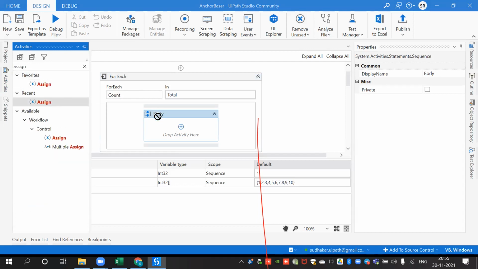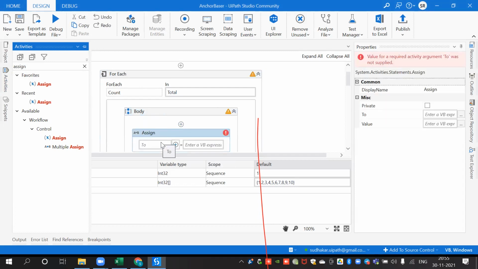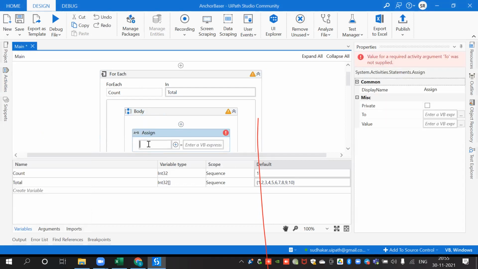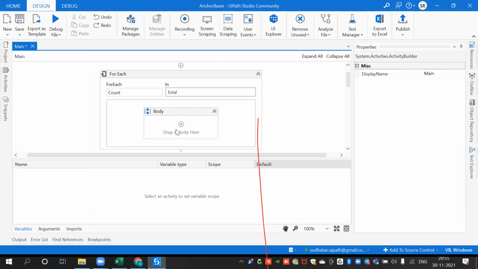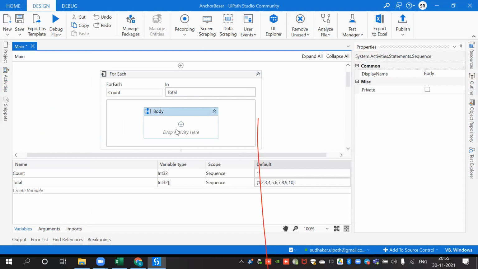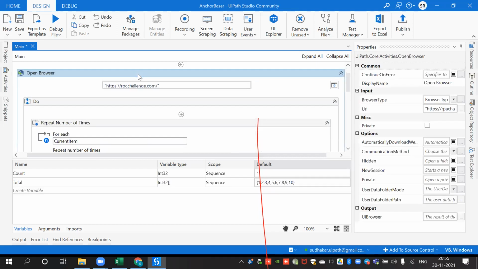I'm taking one assign activity, and in the assign activity I have to see, again, it has to go. So anyway, now here we are using a for loop, so it will go. We don't need to use any count plus. But in this situation I did not define any array.